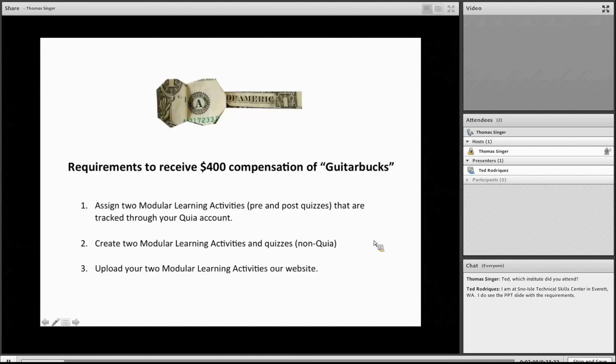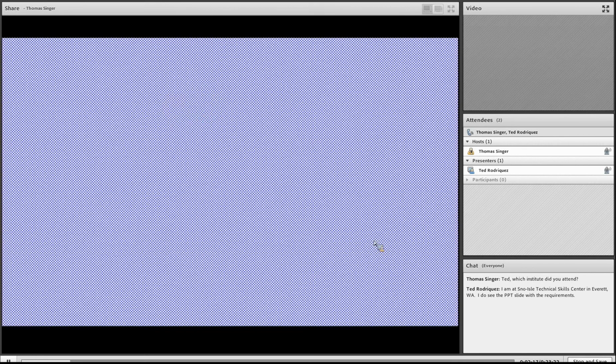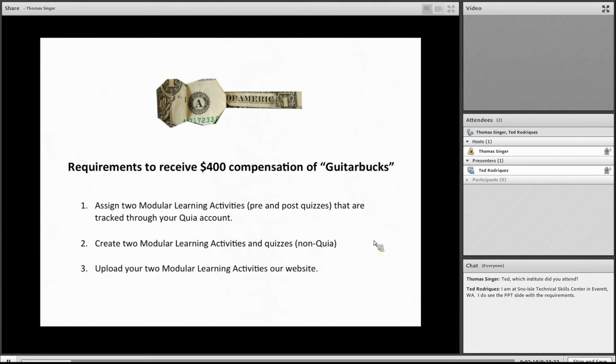So the requirements to receive the $400 compensation of guitar bucks, there's three main requirements. The first is to assign 2 of our modular learning activities, and that is to assign the pre and post quizzes that are tracked through the Quia account. Those are already set up in our Quia account. All the pre and post quizzes are there, and the modular learning activities are available on our website.